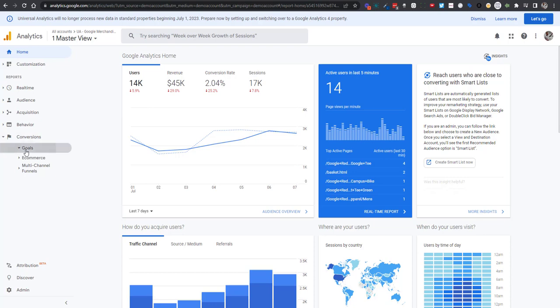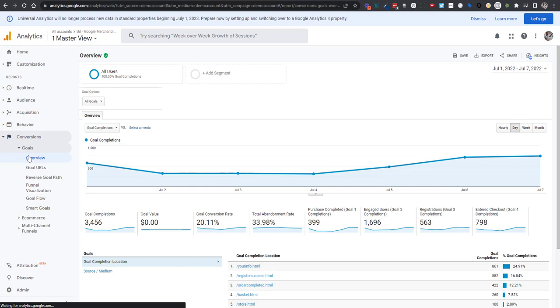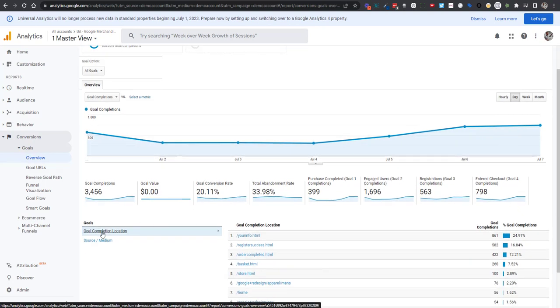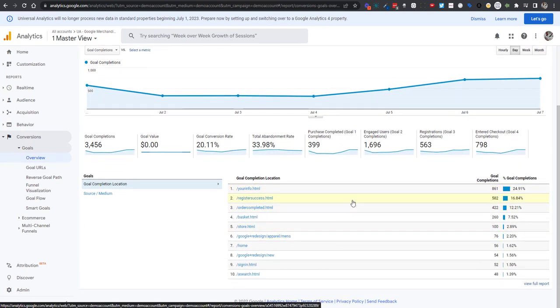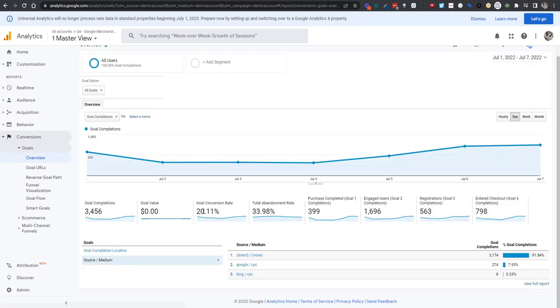So if you go into goals, remember we set up goals under Universal Analytics. On this demo store, if you go to goals overview, you can see the goal completion location, and you can see where most of the goals are being completed. This is an example of looking at the data. And then you remember I talked about source and medium. If you click here, you would see, oh, okay, most of our goal completions are coming direct to the website. The other 7% are coming from Google CPC, and then a very small percentage are coming from Bing. So those are examples of looking at the data.